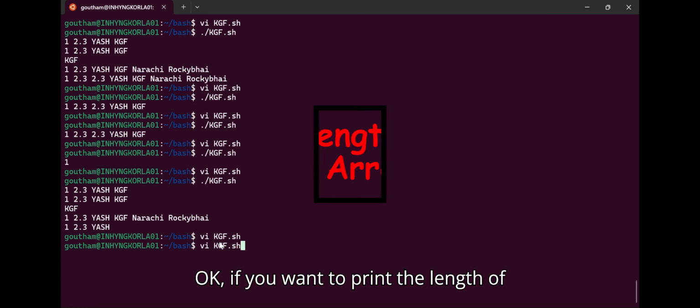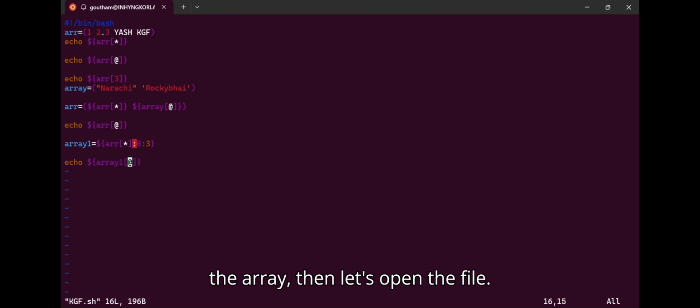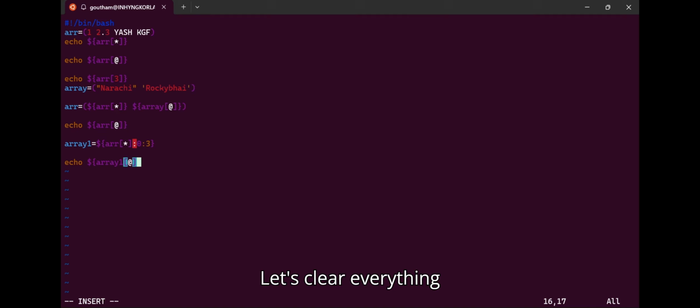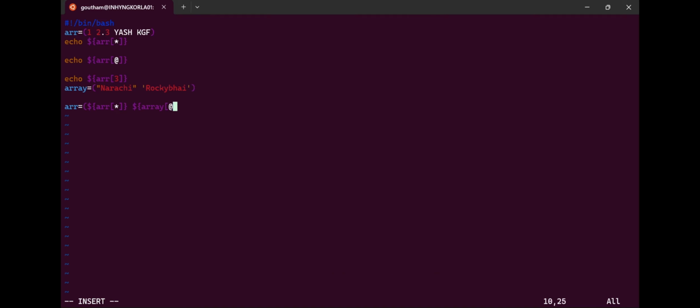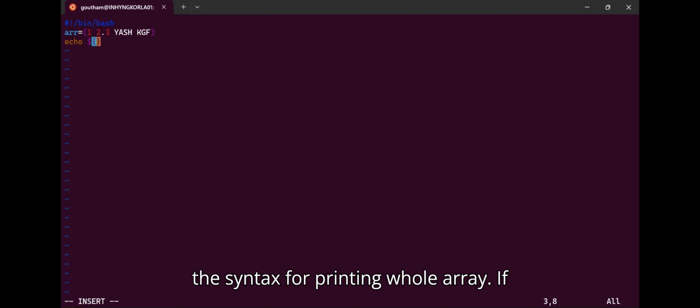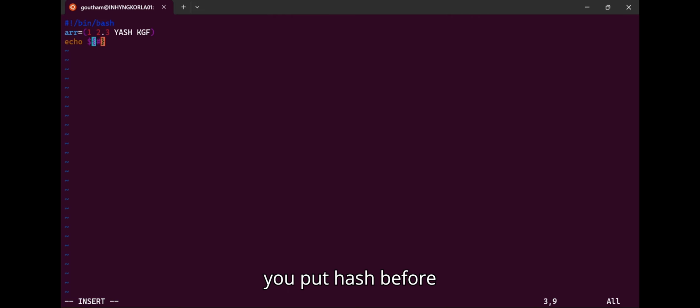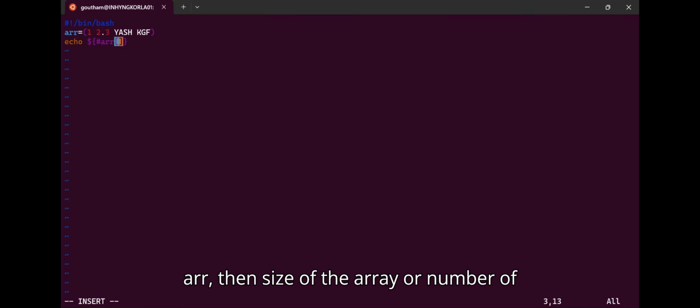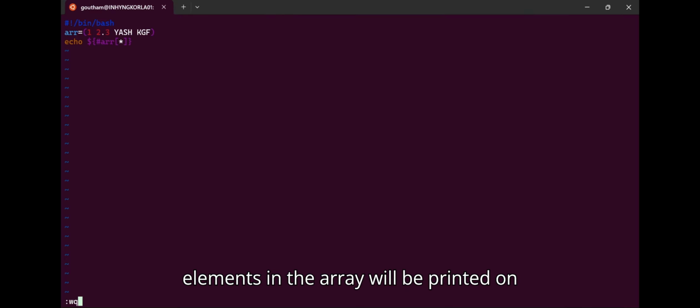Okay, if you want to print the length of the array, then let's open the file. Let's clear everything. To print the length of the array, first of all we'll write the syntax for printing the whole array. If you put hash before arr, then the size of the array, or the number of elements in the array, will be printed on the screen.